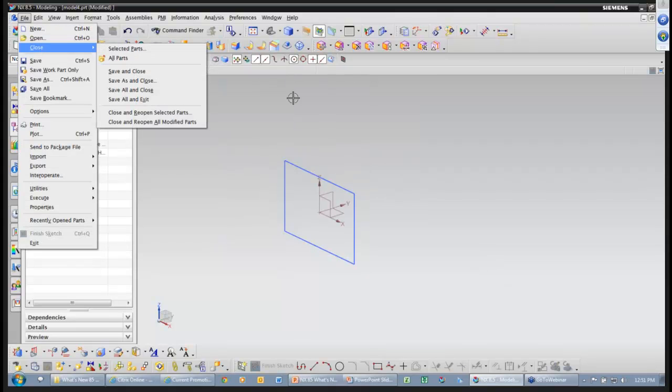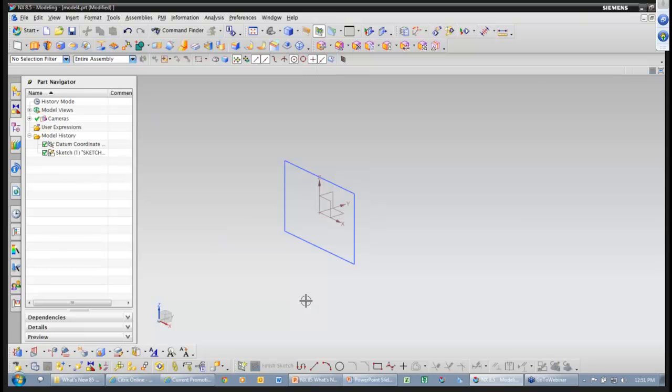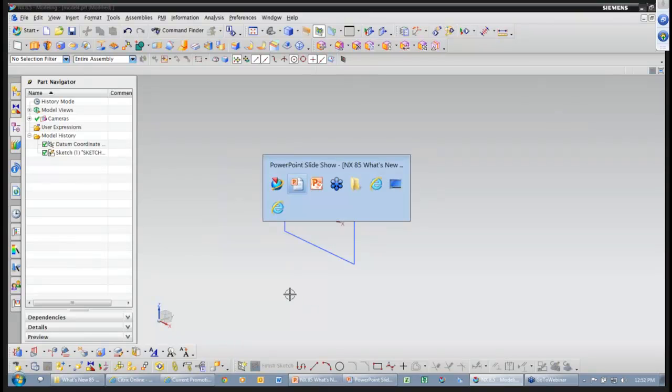It's already 10 till. Time flies when you're having fun, right? All right, let's switch back over and cover modeling now.